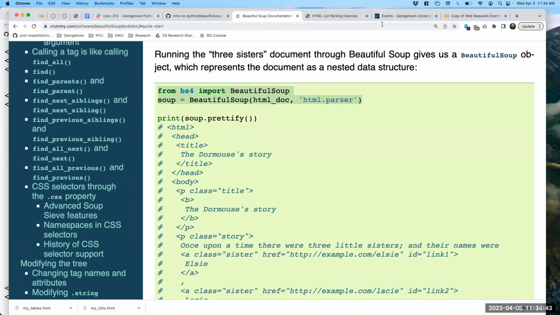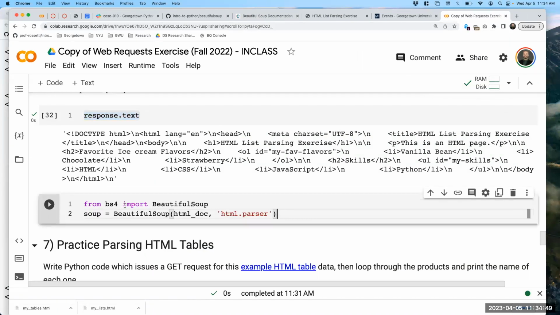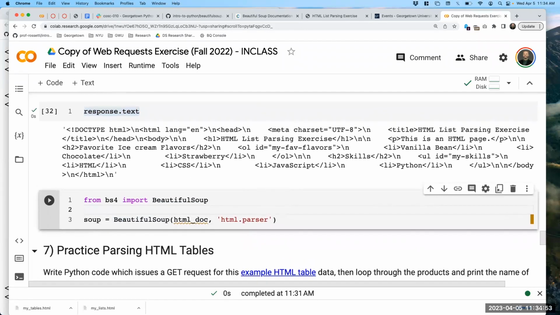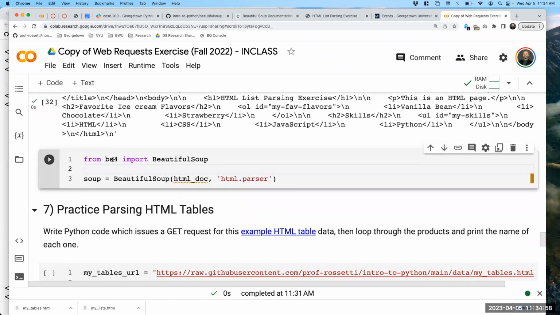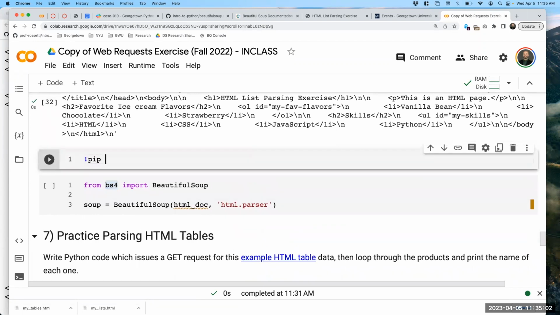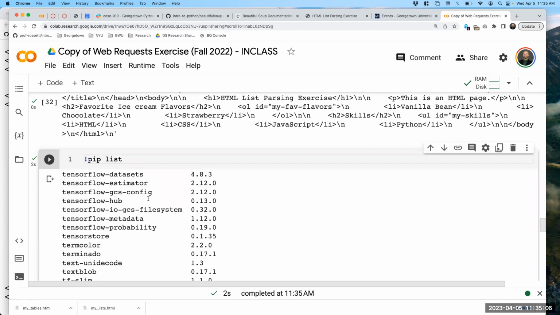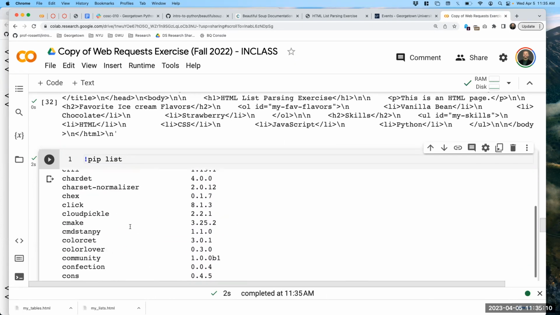Let's try this out. All right, we have our response.text. That's great. It looks good. A little messy, but maybe we'll try to make some sense of it. All right, is BS4 installed? Let's take a look in Colab. Pip list. What packages are already installed? Is Beautiful Soup installed? I think it's BS4. Let's take a look.